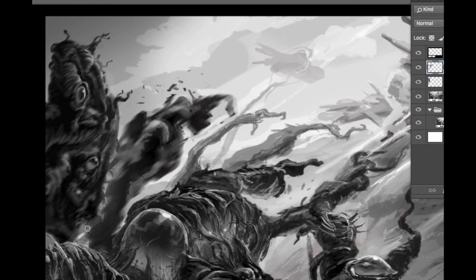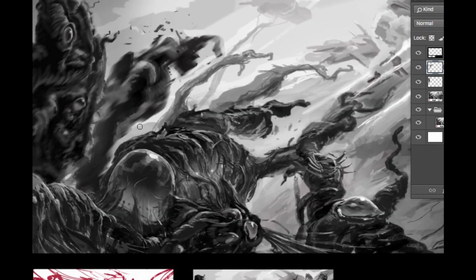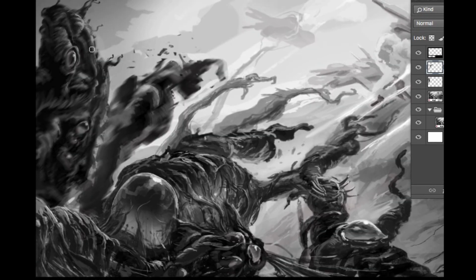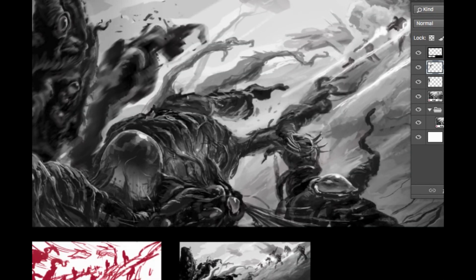I'm thinking this is a more stable part of the creature, so it's not going to be moving as fast as, say, one of these tendrils flying forward. So I want some of those details to show a little bit.